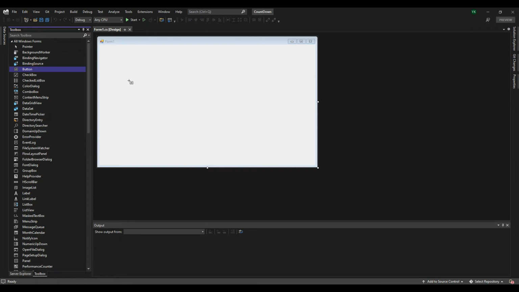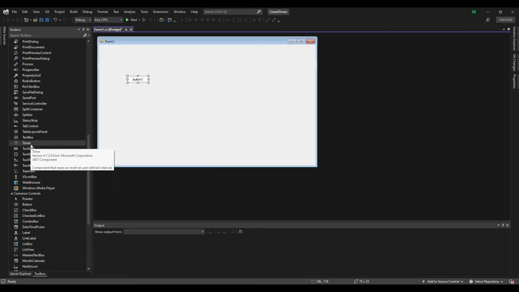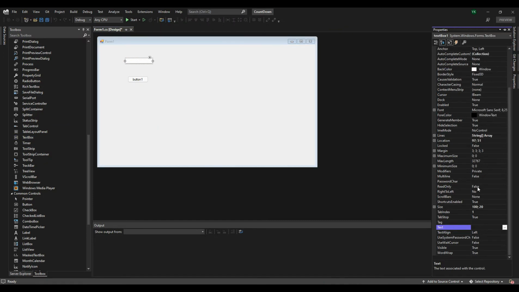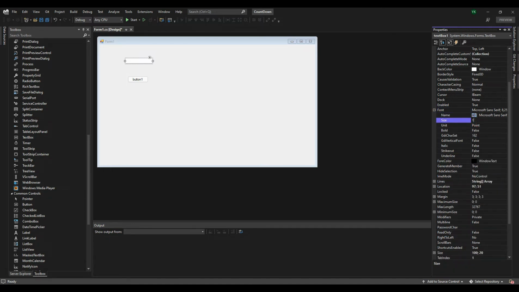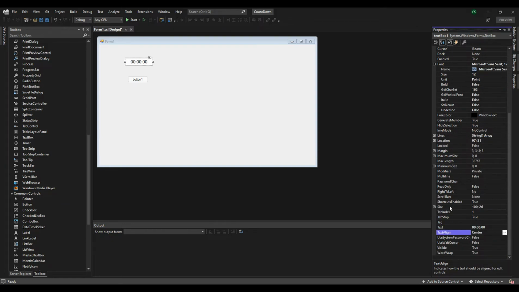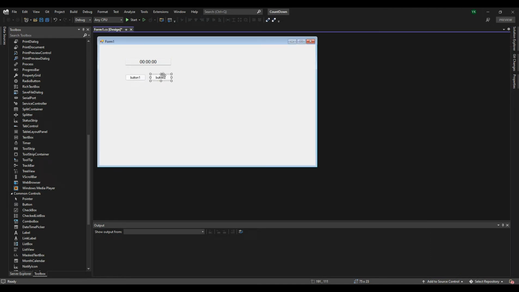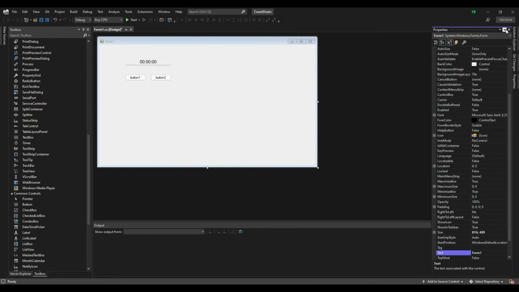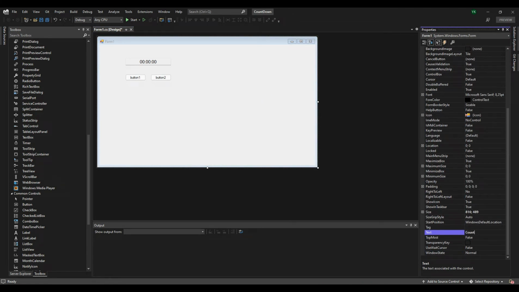Now design this form with the button control and text box control. Now click the text box control and go to the property panel and change the text and font size as shown. Just copy the button. Click the form. Change the text name to Countdown, start position to center screen, and form border style to fixed dialog.